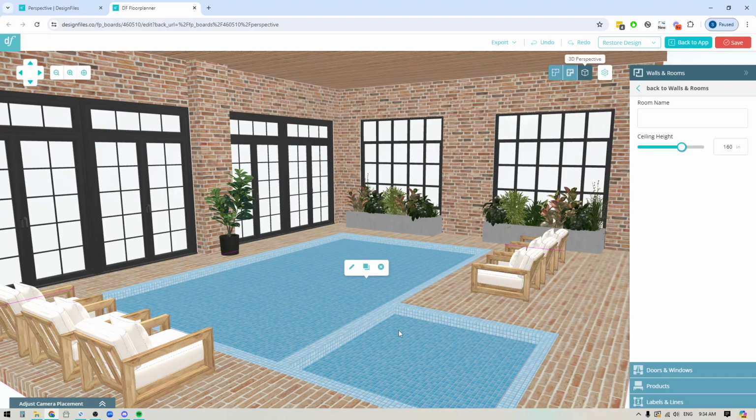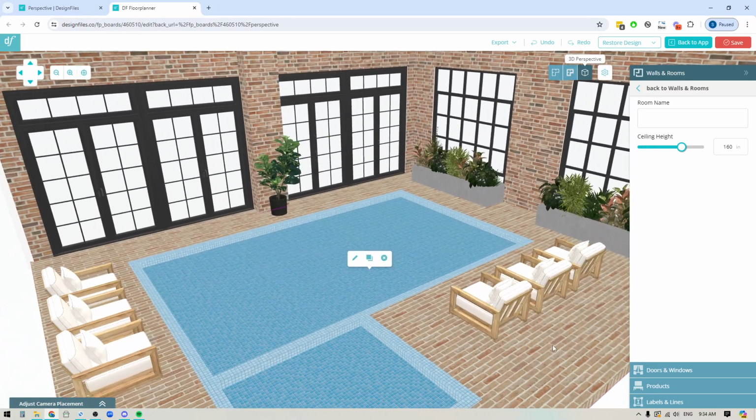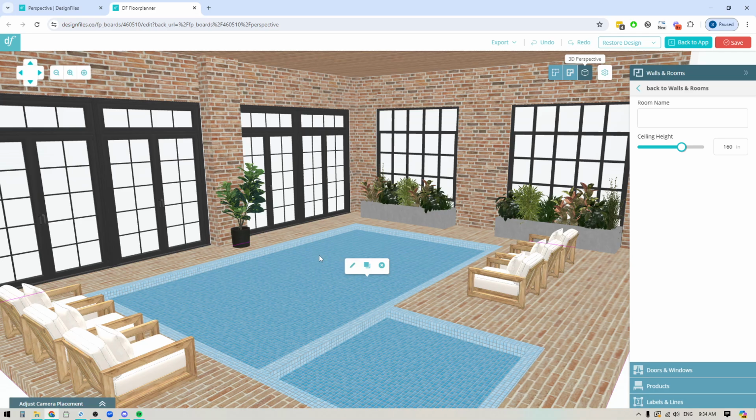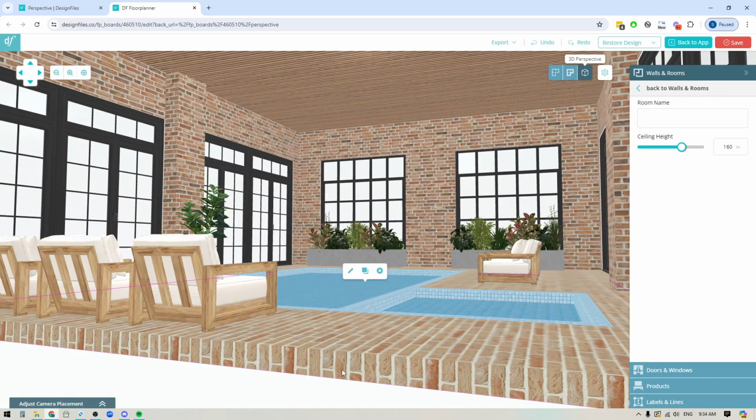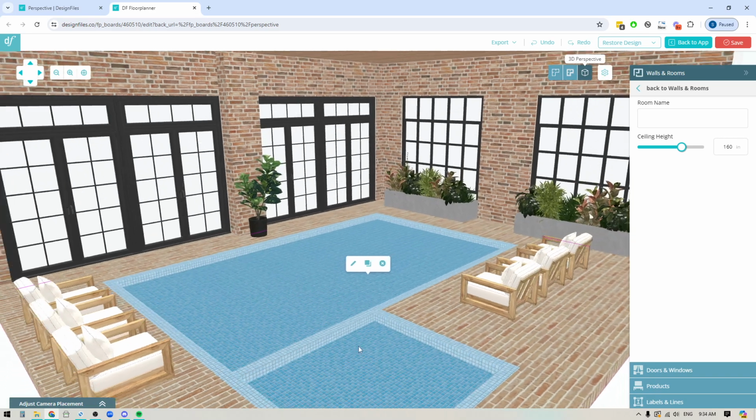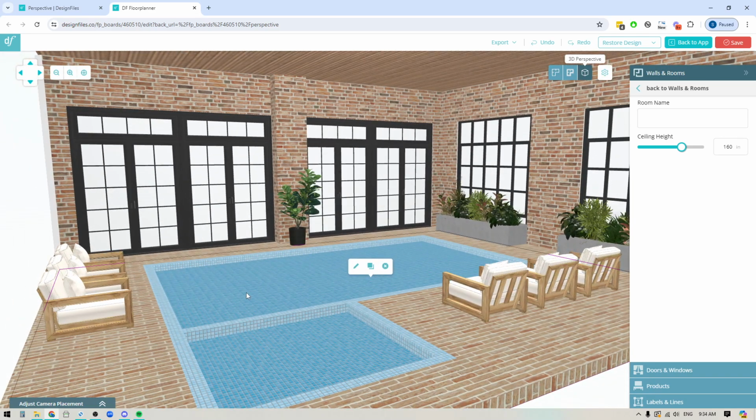So let me pop into the floor planner here. Now here you can see I've got my pool and it looks like it's sunk into the actual floor. If you want to create a sunk-in look, here's how you would do that. Let me just show you here. You can see that what I ended up doing is I raised up the main floor space so that I would be able to have the original floor level be more of the sunk-in pool area.